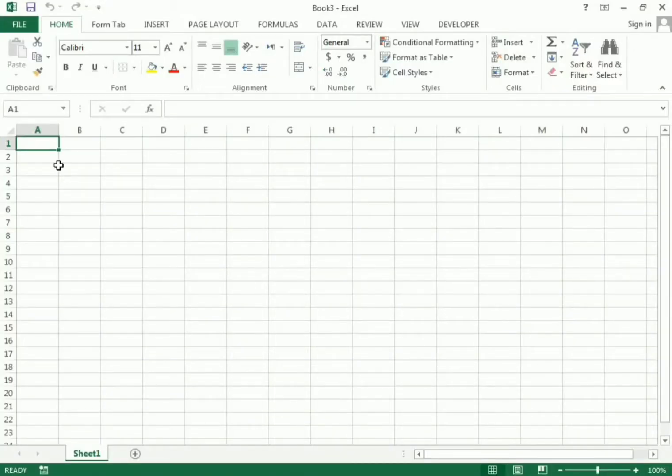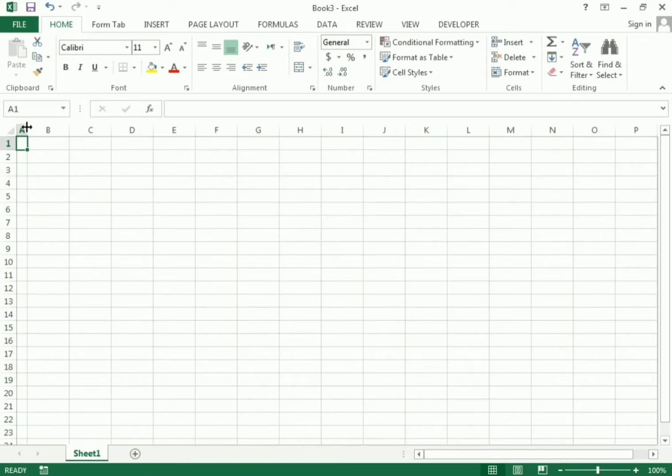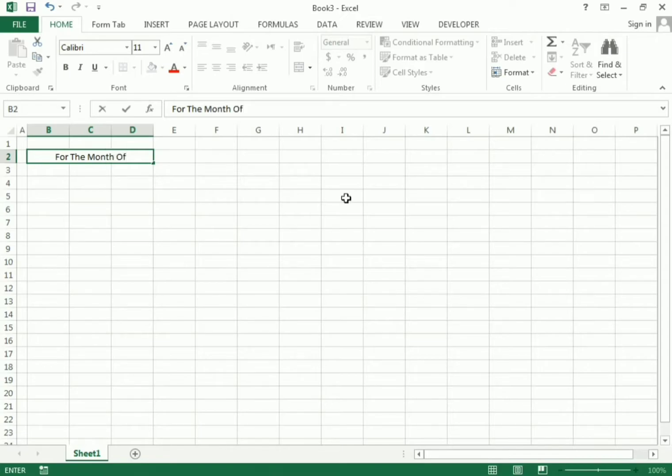So here we start our example by using the chart. First we need to make some space. Now I select some cells, and after selecting the cells, go here to Merge and Center, so that we can make the space for our data, like for the month of. After that, we select the data and go here to the right alignment, so we can connect our chart.